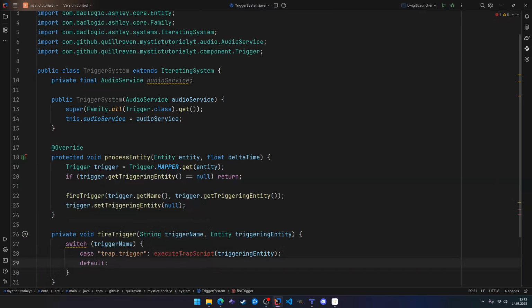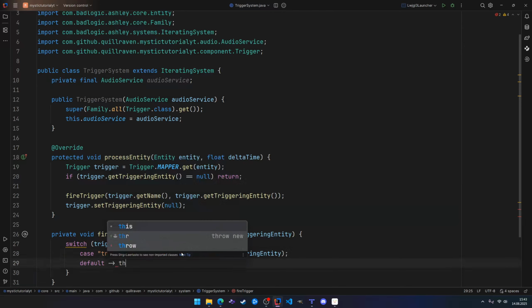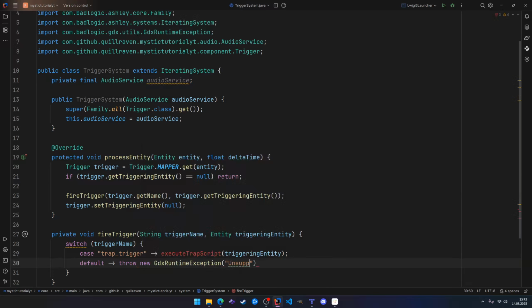And otherwise, we can throw, sorry, wrong syntax here. We need the arrow. Otherwise, we can throw a new GdxRuntimeException again and say unsupported trigger. So there is nothing implemented yet, and provide the trigger name, which is missing.